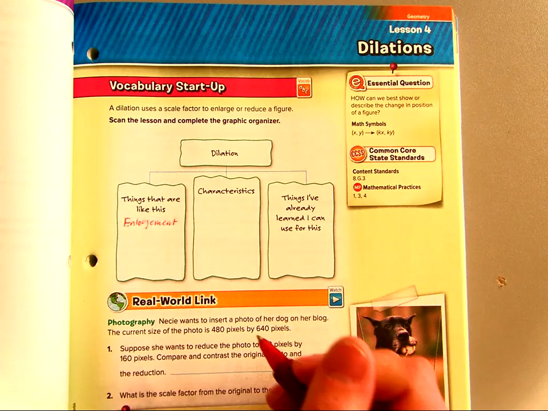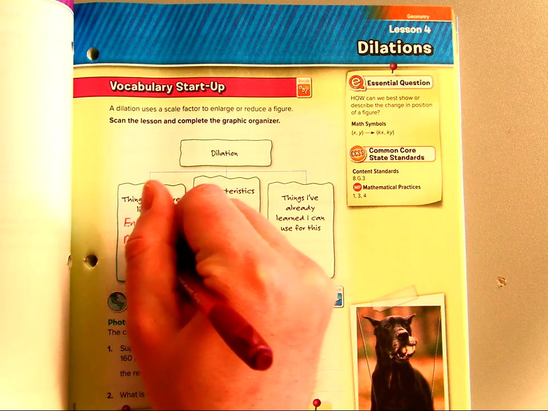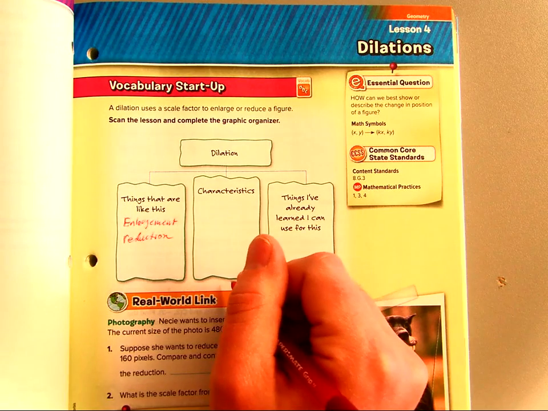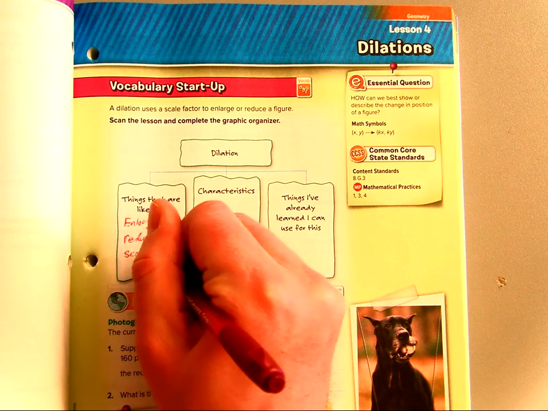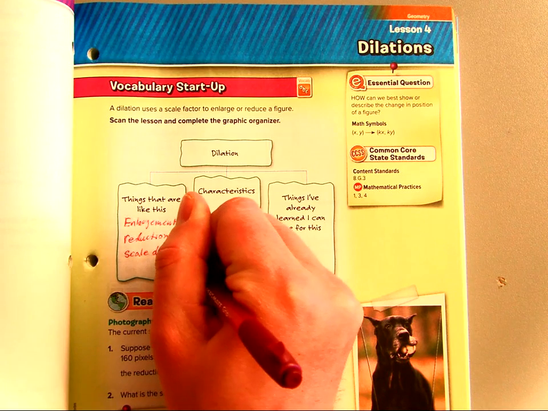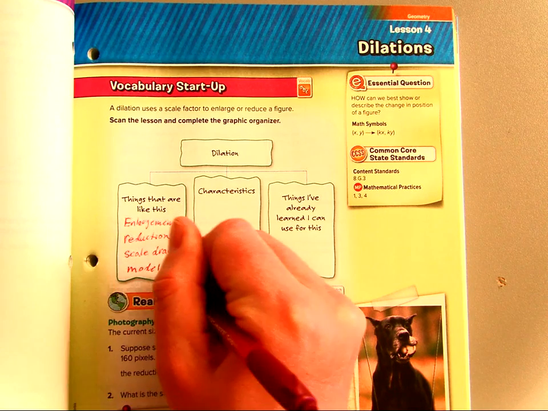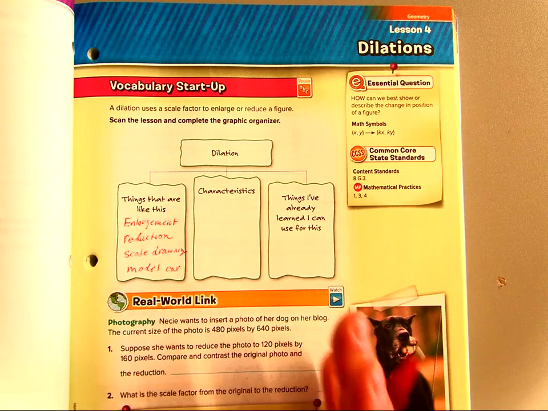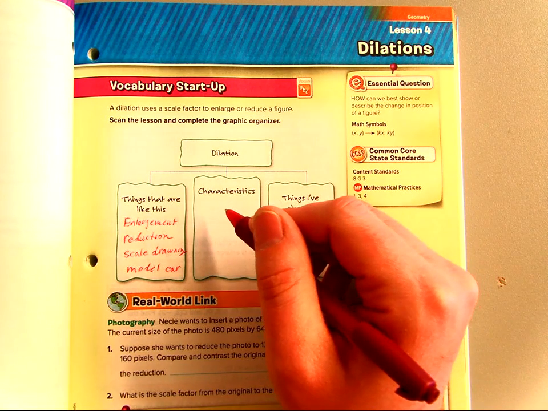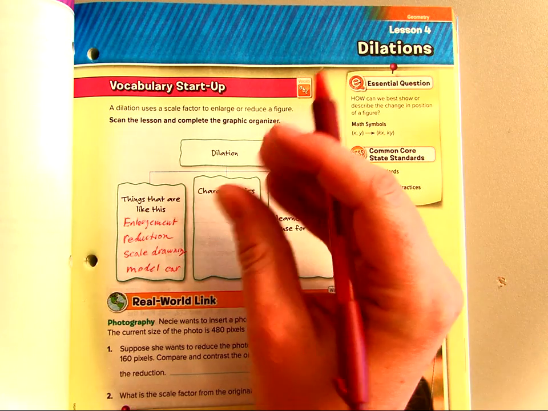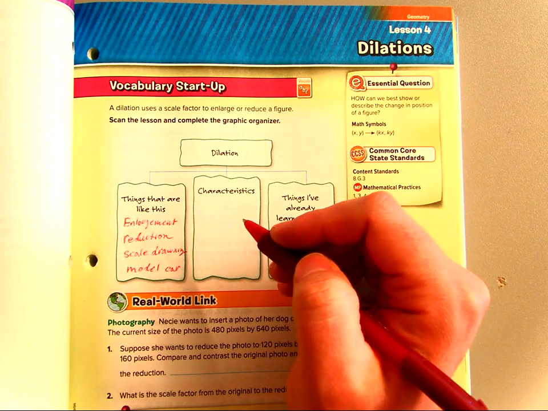So an enlargement would be like this. Or a reduction, any type of reduction. Or you could have a scale drawing. Okay? Like a scale drawing of a building, kind of like a blueprint, maybe. Or even like a model car. Like a model car is basically, they took a car and then just shrunk it down. All right? What are characteristics of a dilation? Well, it's an enlarging or a shrinking, but the shape overall stays the same.